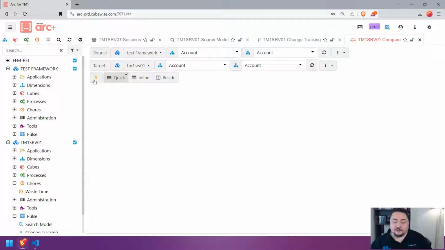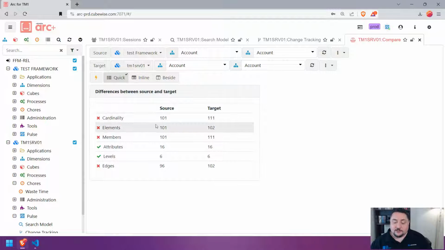And there's 3 modes. So we've got the quick mode. That'll tell you if the count of the dimensions or the basic statistics of the dimension are different. So it's got the same number of attributes and the same number of levels, but everything else is different. So obviously there's differences between these two dimensions.